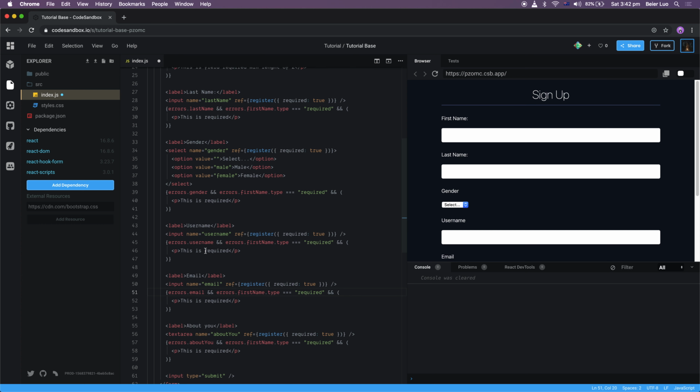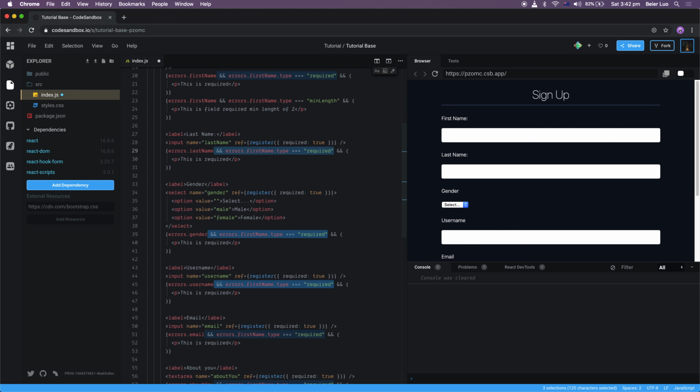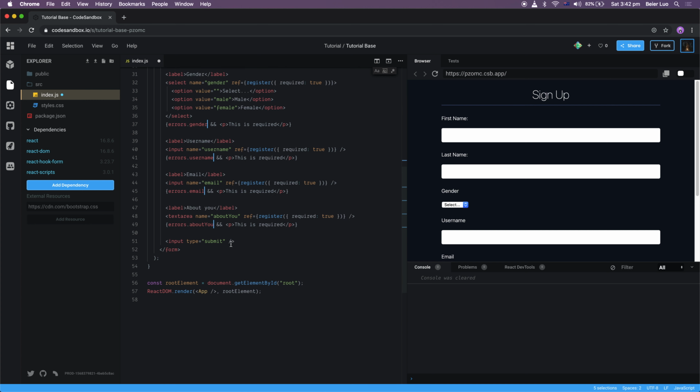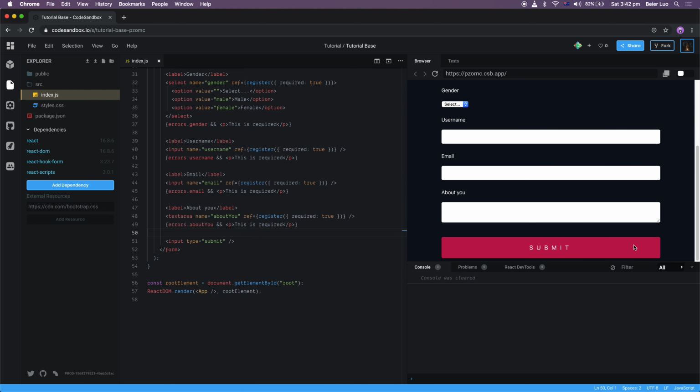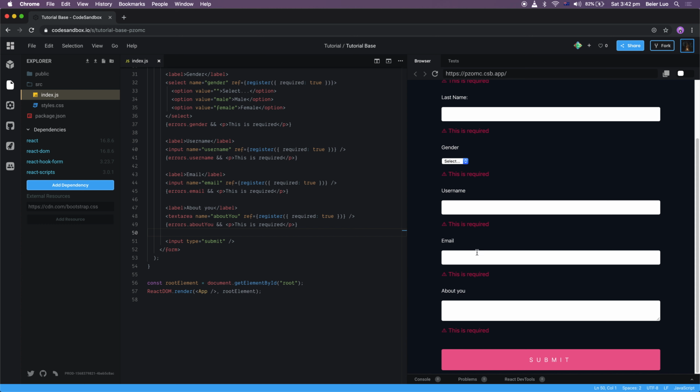We probably don't even need the type, because these are fields where we only have required validation. So we can just delete these. Cool. Now if we submit the form, let me get rid of this console log. We should see all these error messages.